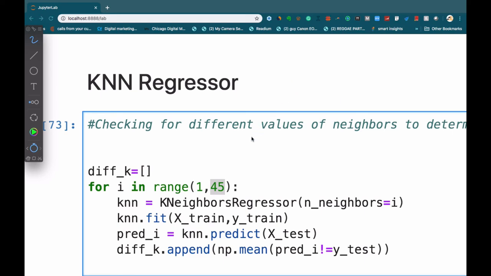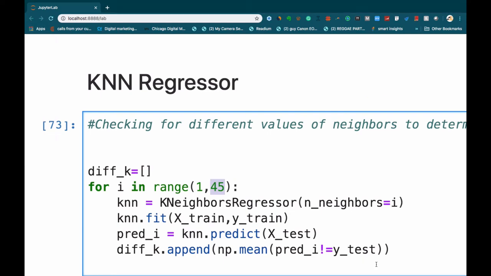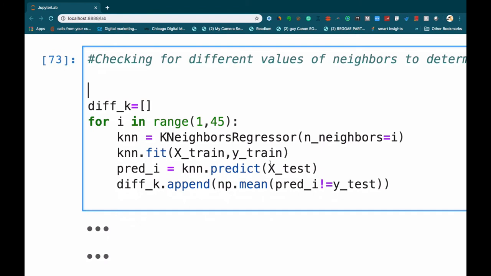In this case, we don't know what k we are supposed to choose, so we're going to test different k's from k equals 1, k equals 2, k equals 3, all the way to k equals 45. That's what we're going to do over here, in this range. The neighbors are the k neighbors that I just showed. So for i in this range, for i equals 1, i equals 2, i equals 3, all the way to i equals 45, that's what we are setting the neighbors for.